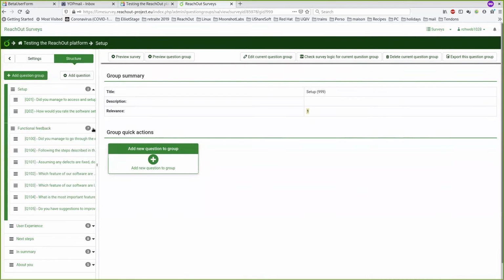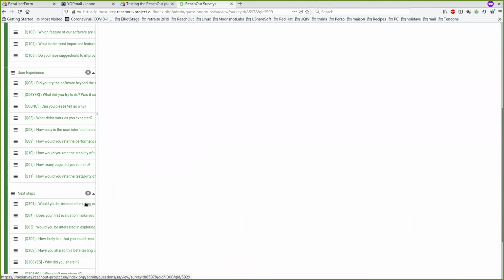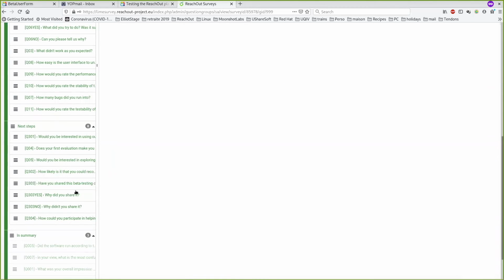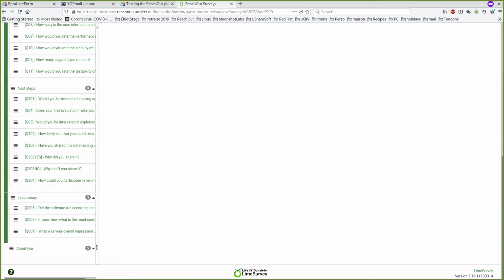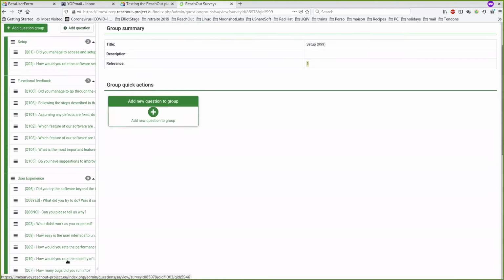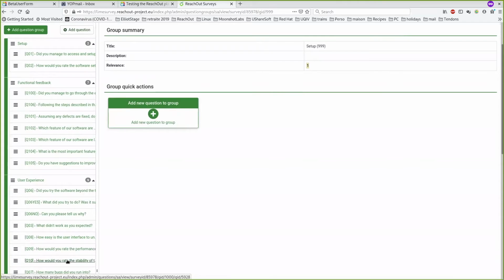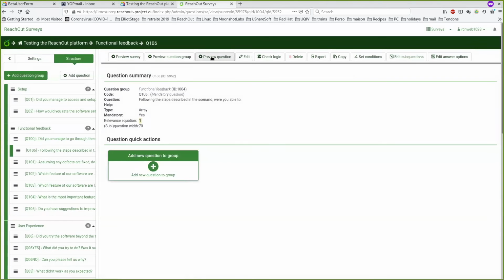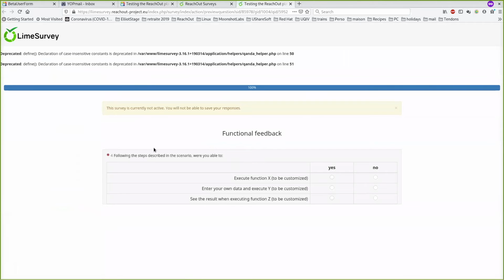There's a set of questions which we group: one for setup, one for functional feedback, one for user experience, one for the next steps, one for a summary, just the generic overview, and the last one for the profiling of the user. Each of those questions you can delete, change, or modify. Let's take an example here. There's a question which says, following the steps described in the scenario, were you able to execute function X, function Y, function Z to be customized?